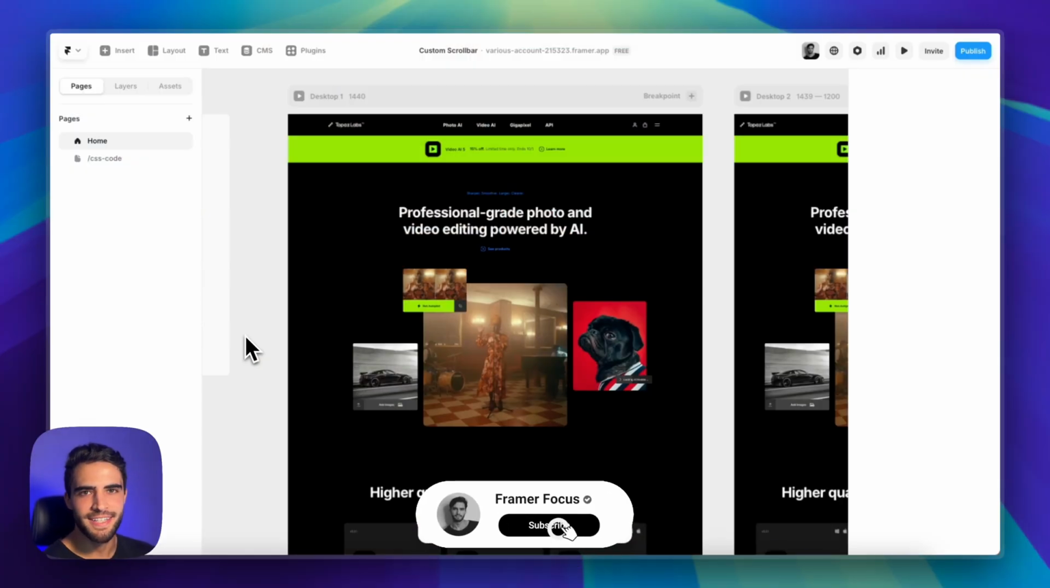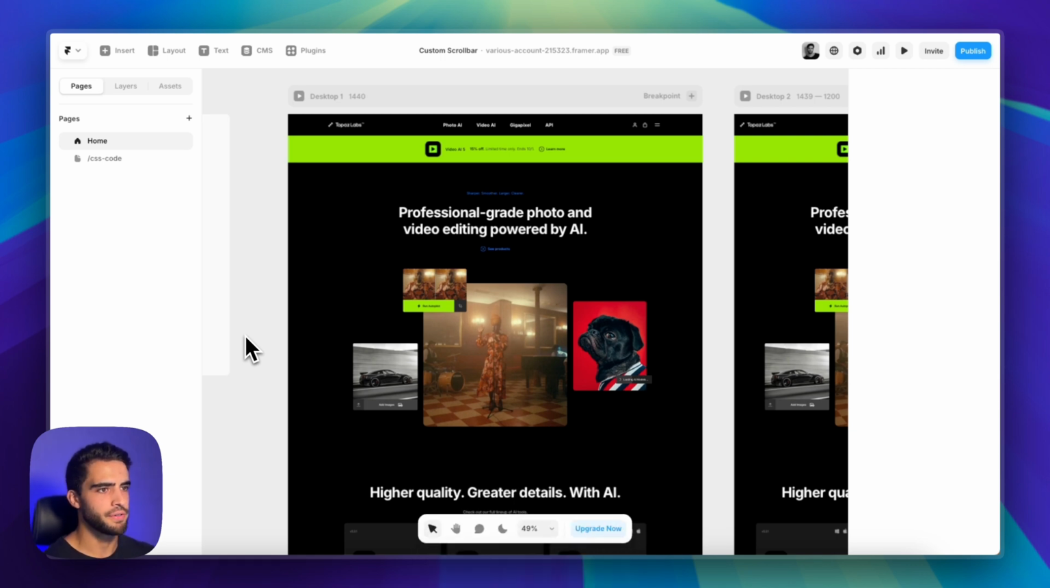You're going to see how easy it is to customize the scroll bar on your Framer site. So basically, what we're going to do is just add some simple CSS code to our website.